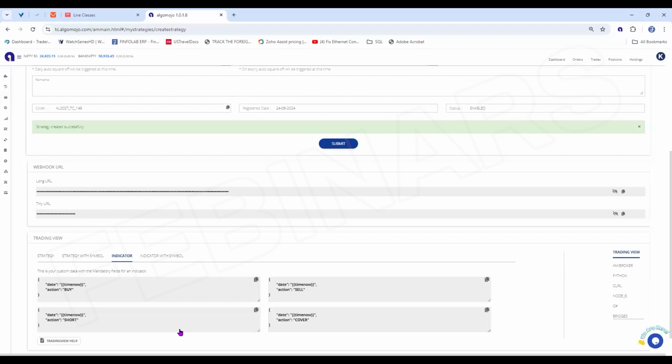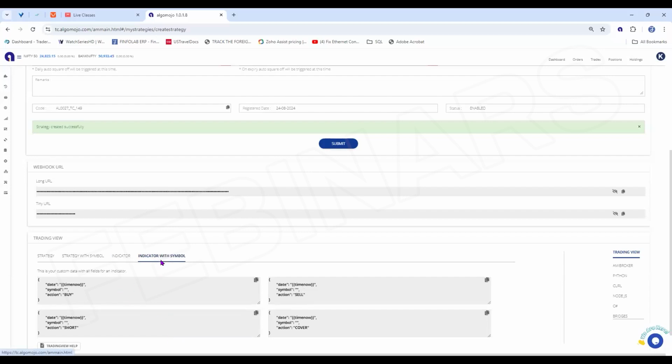I'll brief you as to what message to be used and what condition. It's pretty simple to identify. Similar to the strategy, you can define the symbol also to be sent from the TradingView. Then you have to use these codes which are given here. So copy these and paste it in TradingView. Any queries so far?